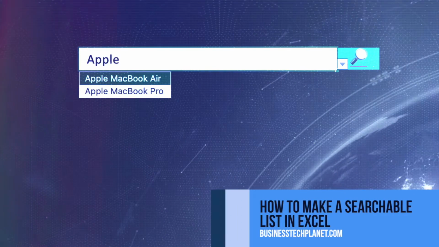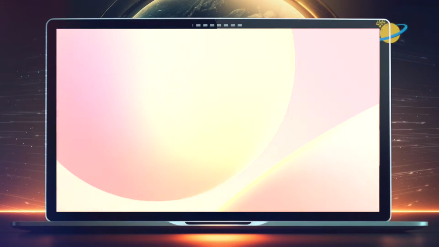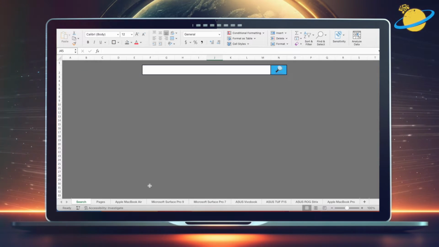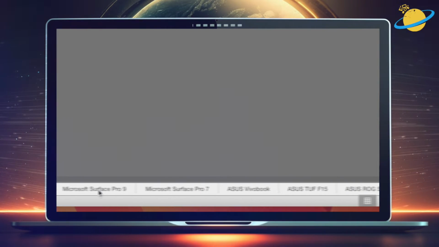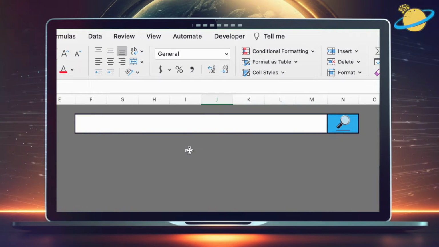Today, we'll show you how to make a searchable drop-down list in Excel, where the list items are linked to different worksheets. If you've got a large number of sheets in your workbook, you may find it difficult to navigate between them. To solve that, you can build a search page, where all the sheets are listed in a drop-down box.